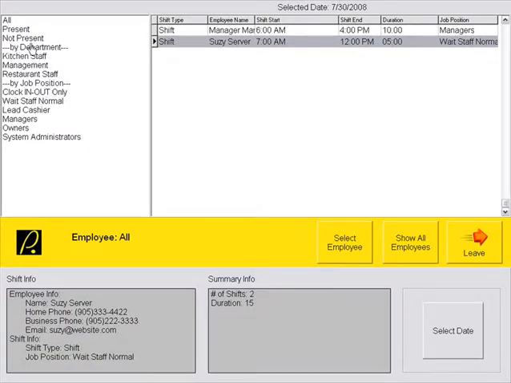not present, employees who are not clocked in. Along with this as well, by department, kitchen staff, management, and restaurant, or by job position, being clock in and out, wait staff, normal, and so on. So you can use any of these filters to identify the scheduled shift times for each of these employees. And along with this as well, I can filter down based on select employees or all employees, and also I can view this on any given date as well.